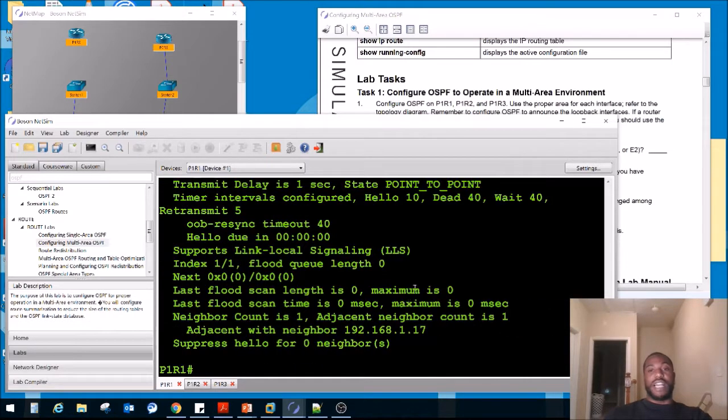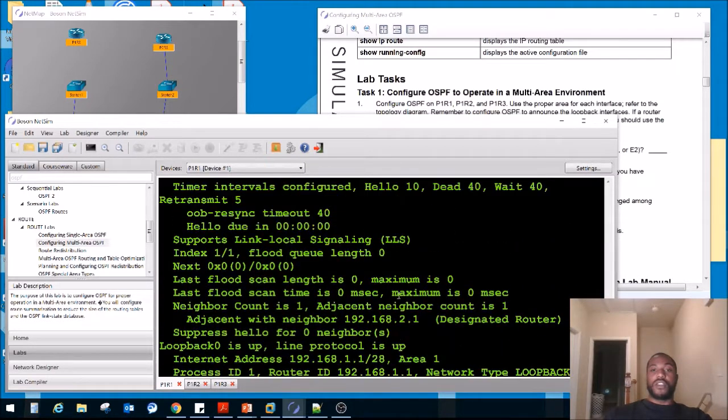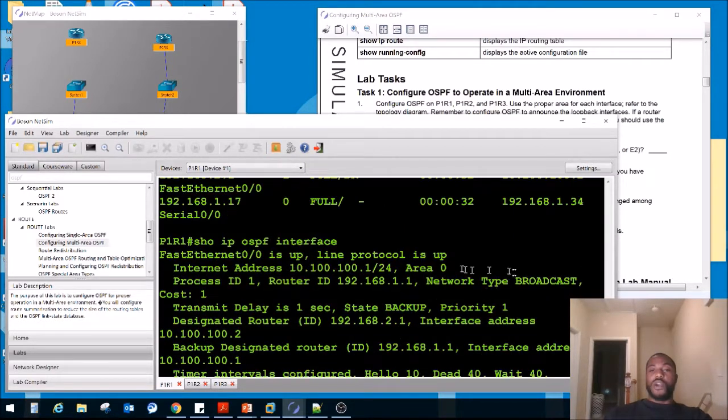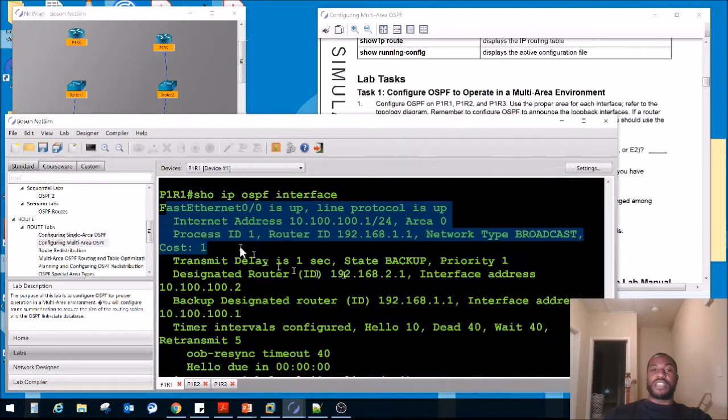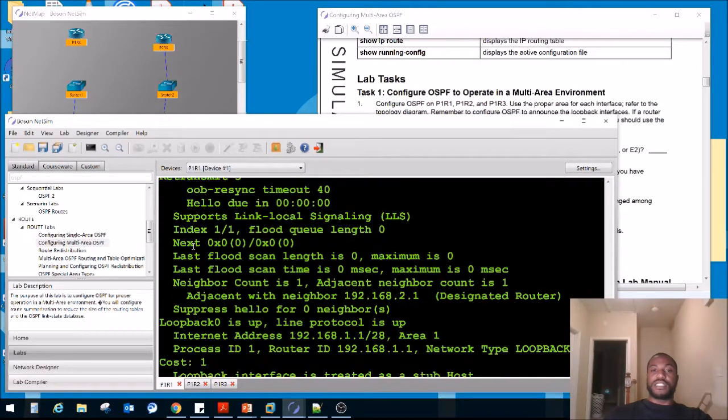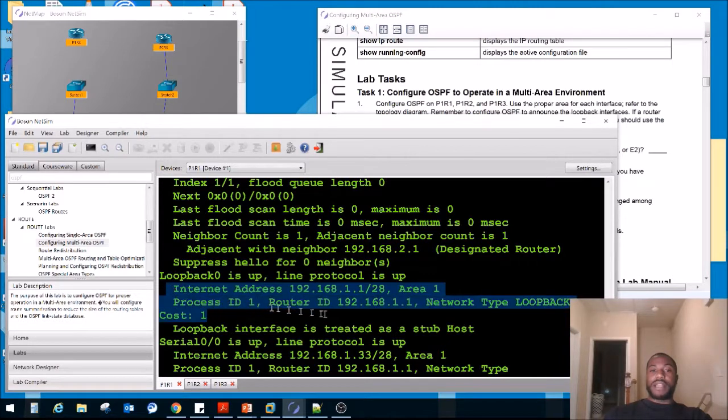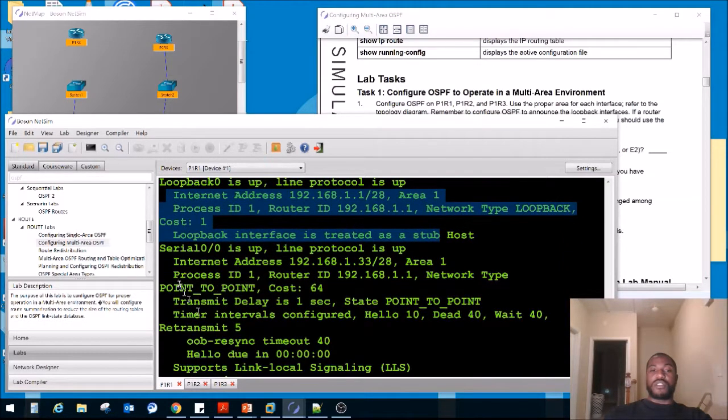Or is that in connect? Oh, yeah. We could just do show IP OSPF interface, rather. And notice we have that right there. You got a lot of information here, basically. That's for one interface. Here's for the loopback. And here's for the serial interface.